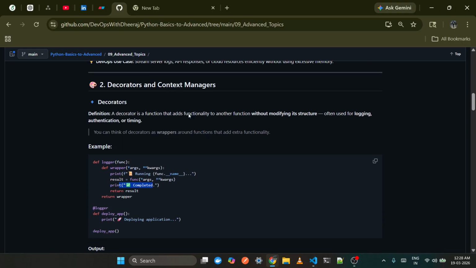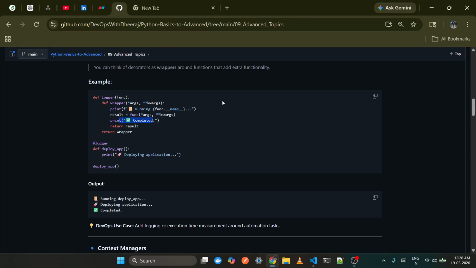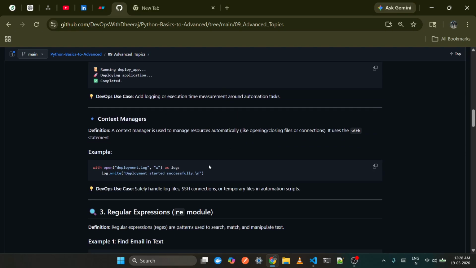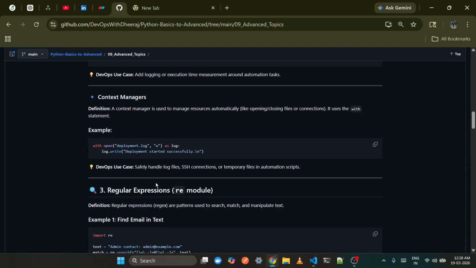So this is all about decorators. Context manager, it means, as already discussed, whenever we are opening some files in that mode, a context manager is basically used to manage resources automatically, like opening and closing of files or connections. It uses the with statement. I have already mentioned it in file handling here.